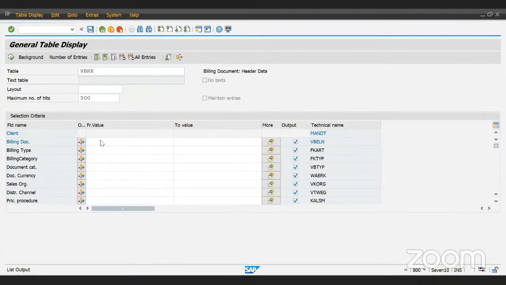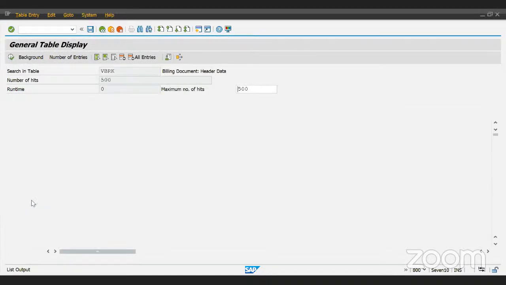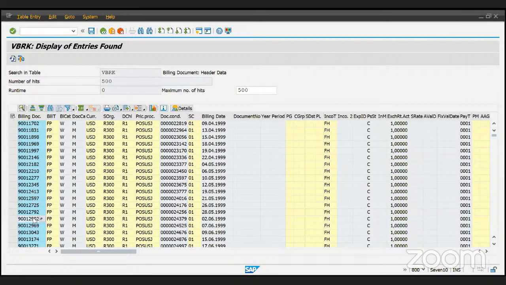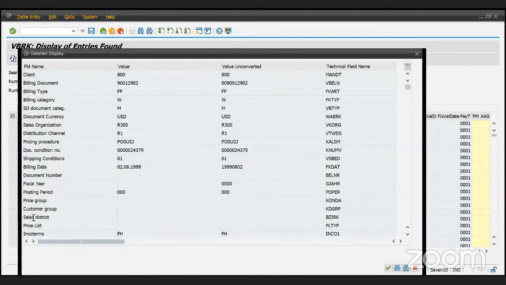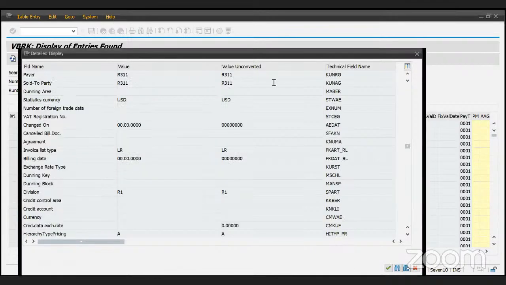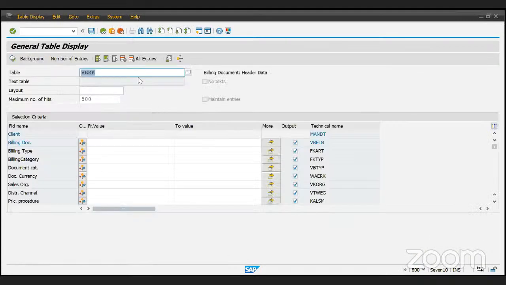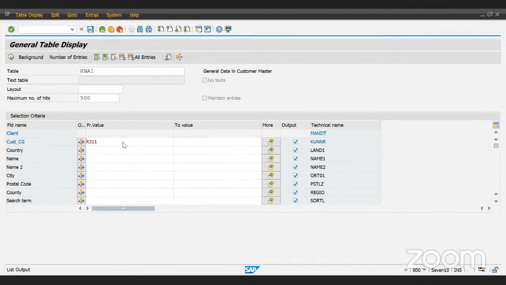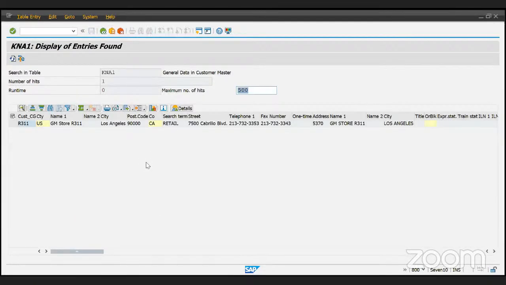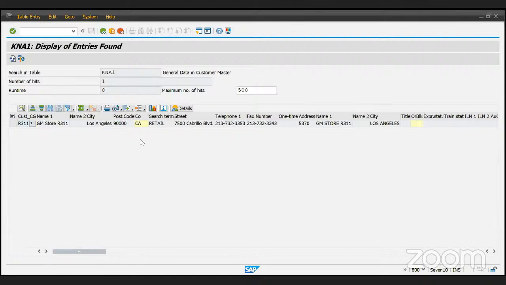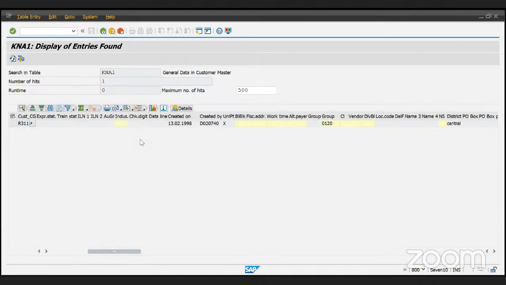Just execute. Take some billing document number. Double click on that, and we'll search again KUNRG, R311. Let's give this value in KNA1. This is the idea: I'm just verifying that if we are giving this value, it should not fail. We should have some data for this. I think we have a customer called R311. Yes, so this customer is available, so we can use it.